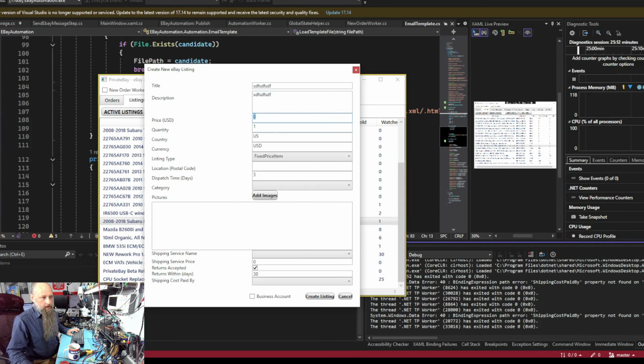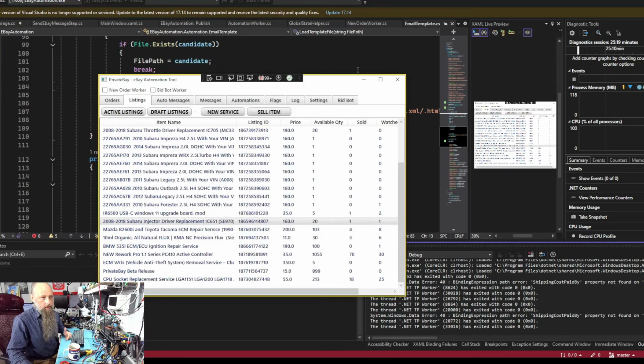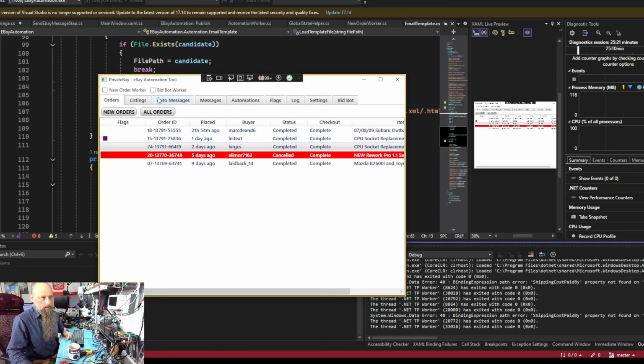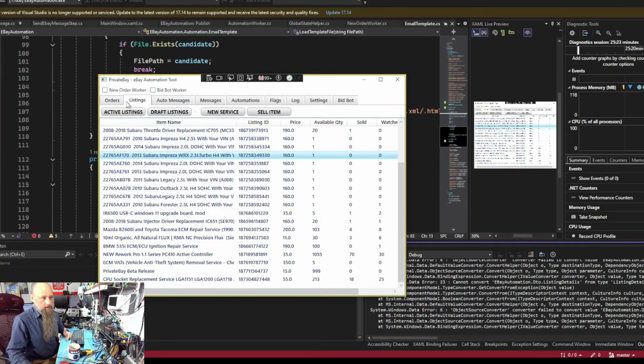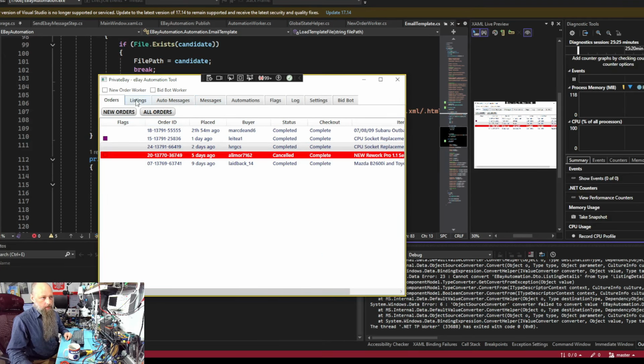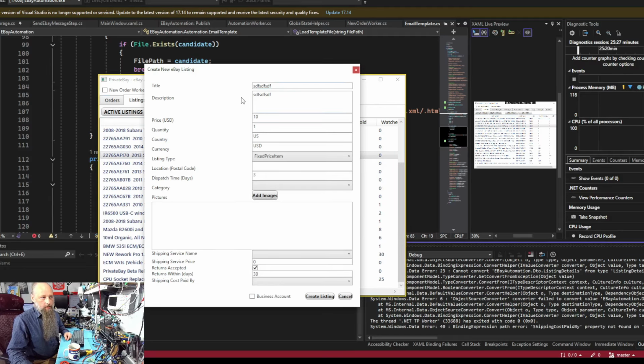Now, if you started creating a listing, but you have to cancel it to copy something, right? If you close the window and then, I don't know, copy a listing ID or just do something, if you hit new service again, all of that information is retained until you hit OK and create a listing. And if you hit no, that information is lost. But this information is retained until you actually list this listing.